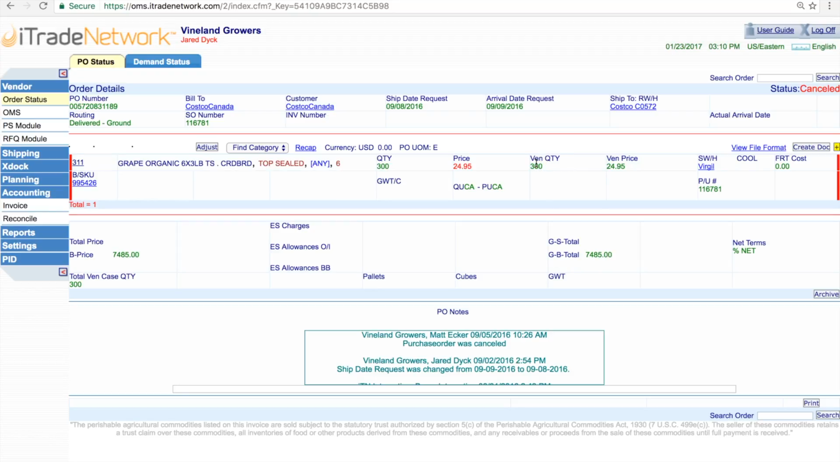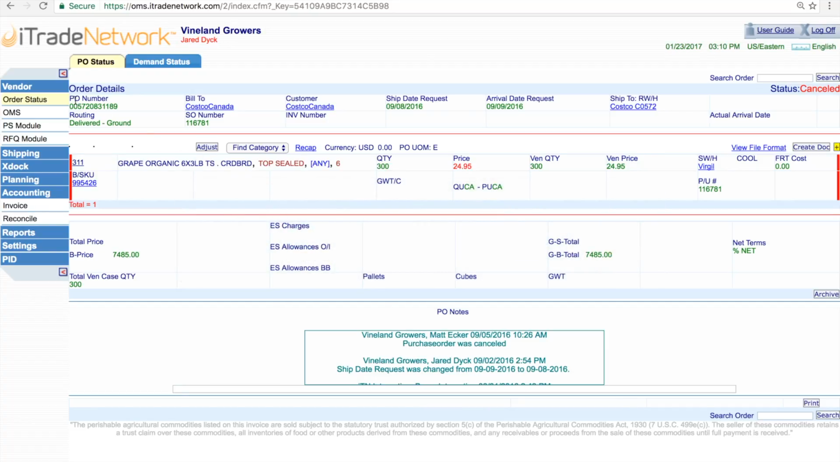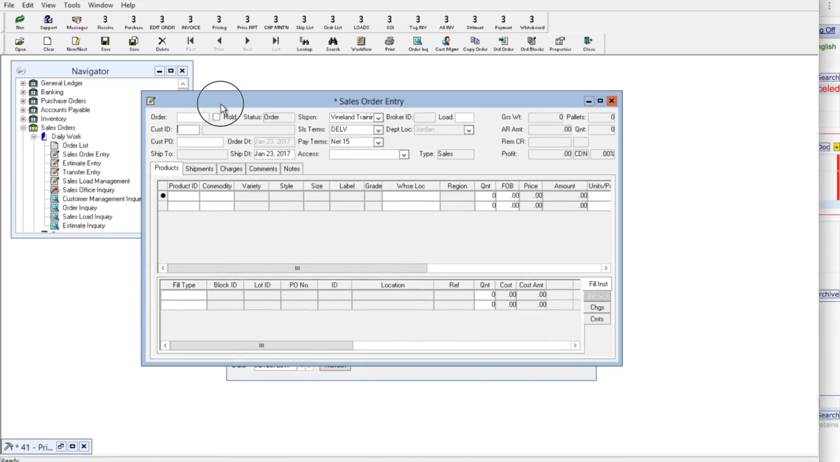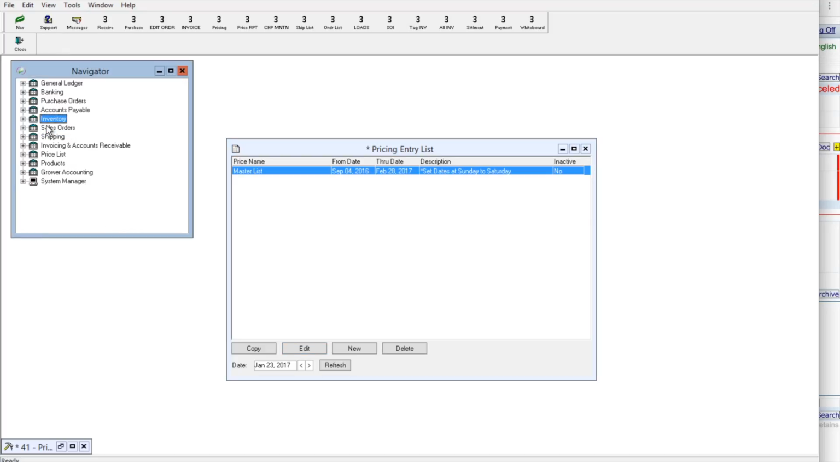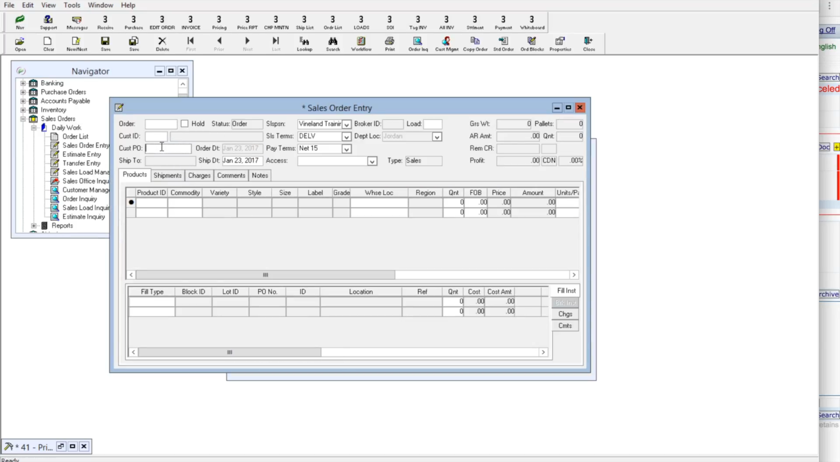Normally what we would do is cycle through a big list of orders like this one and enter them into Famous. So I'm going to do a mock entry of this order into Famous. I'd start by copying the purchase order number, and then if we were starting from scratch we would go to the navigator, to sales orders, sales order entry. I'm going to paste the purchase order in here.